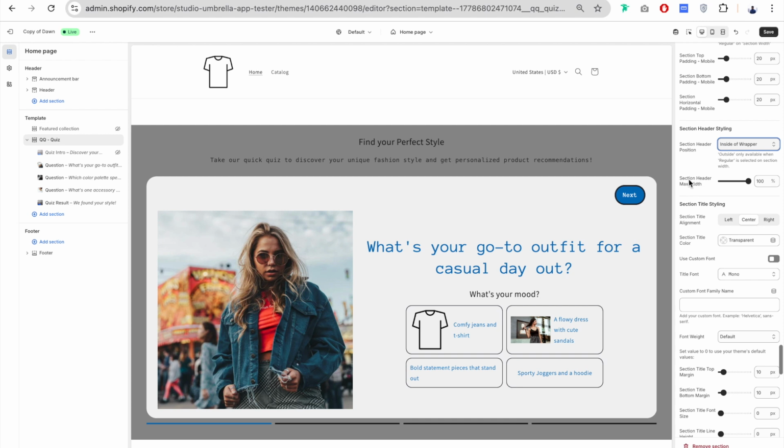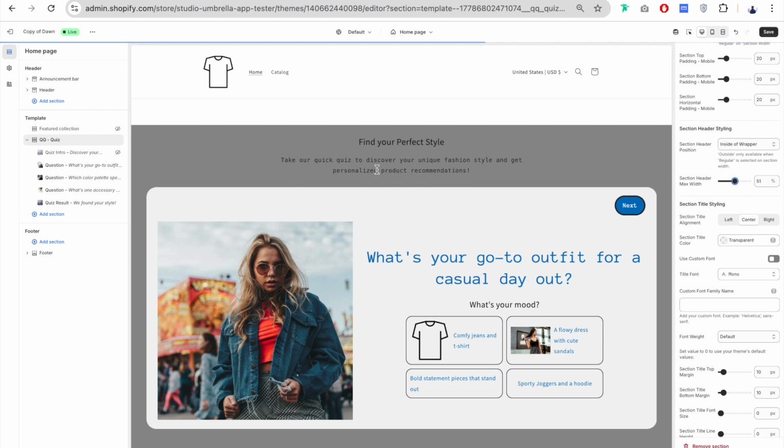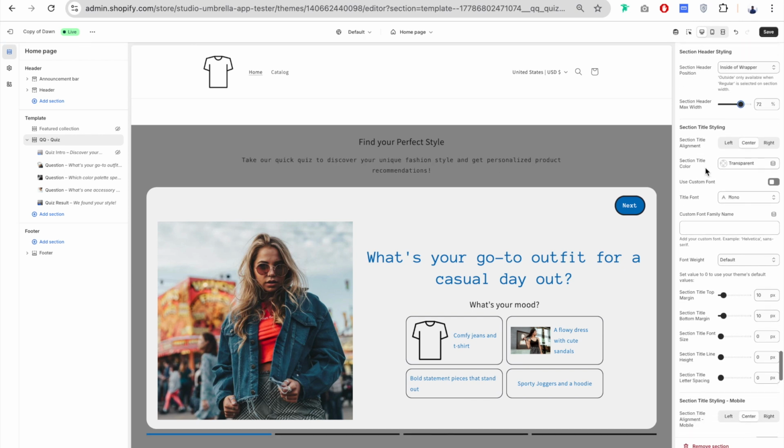Okay, next we have the section header max width. So right now by default is 100, but you can adjust this to make it smaller like this. So maybe around here. Next we have the section title styling, and the first option is the alignment. So you can select it to be on the left, center, or right. Okay, but I'm gonna keep it center for now.